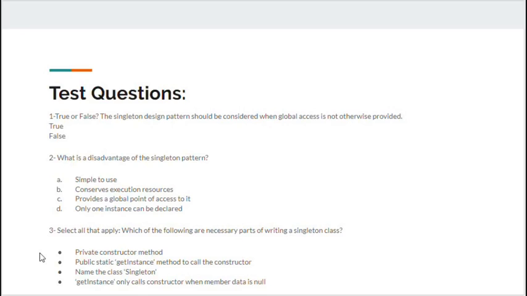Then as for the third question, you select all that apply. Which of the following are necessary parts of writing a singleton class? We have a private constructor method, a public static getInstance method to call the constructor, the name of the class must be singleton, and getInstance only calls the constructor when member data is null.